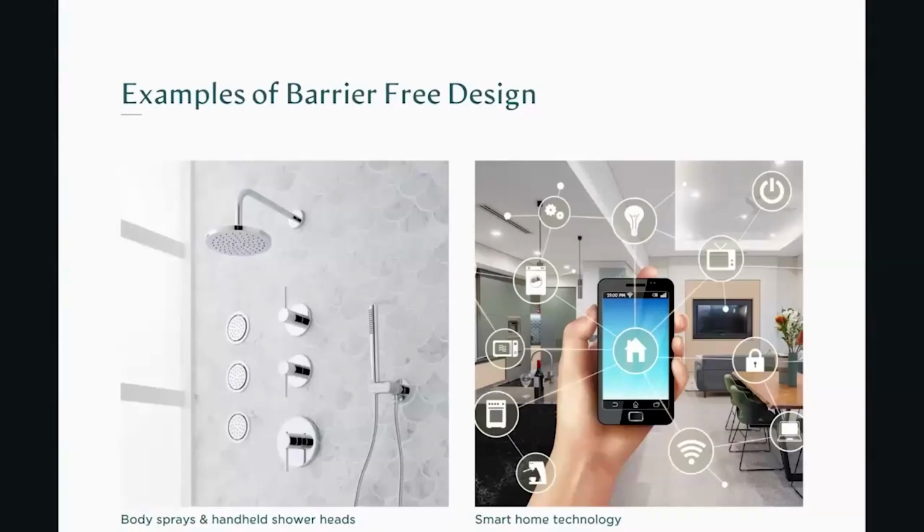But in any way, shape, or form that really reduces a person having to physically go and turn something on or utilize something, reducing those trips or just reducing the ease or the effort can be really important. So utilizing smart technology in any or every way that you can is going to be really helpful.